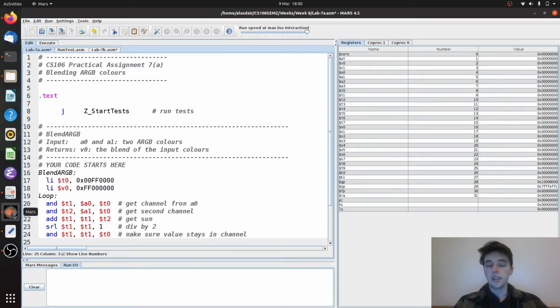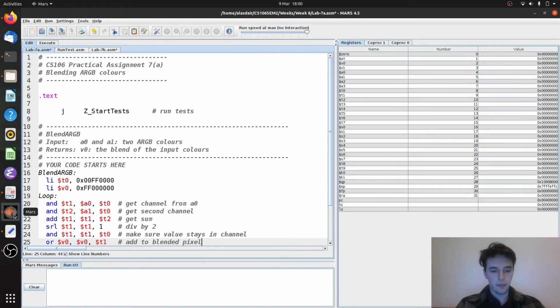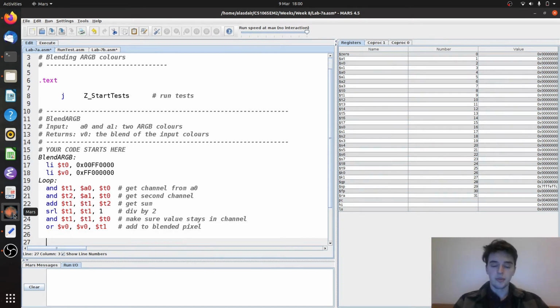Okay, and now that I have that, what I can do is OR this value with the value in V0. And that's us more or less done. So then we add to the blended pixel. And so far we're happy.